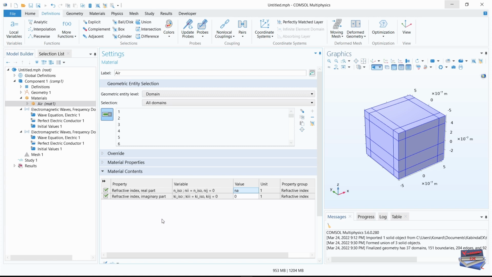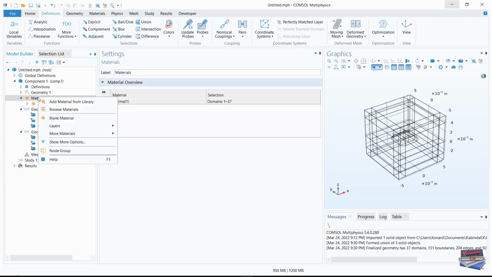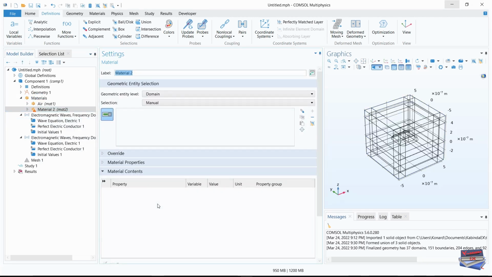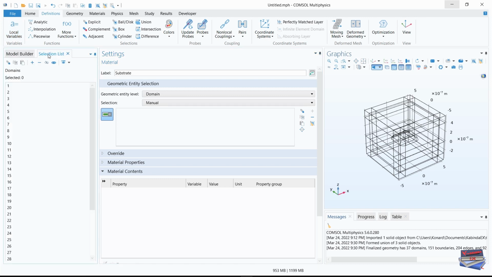So let's go to materials, right click, blank material. So now we have material 2, and of course we need to label it, and we have a wide range of selection to do. This is where the selection list comes in very handy.